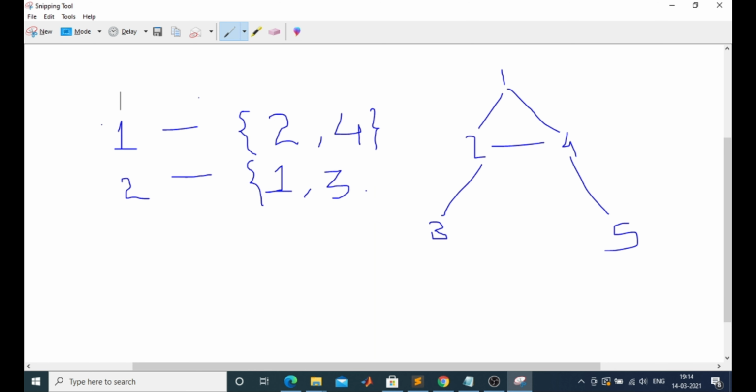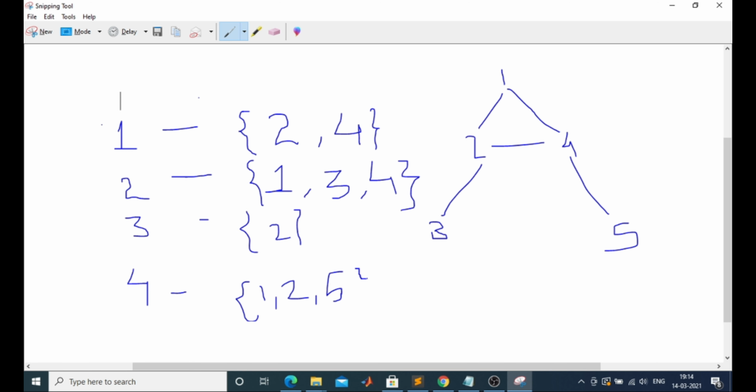3 and 4 in the adjacency list. Then comes 3. 3 is only connected to 2. So 2 will go into the vector. Then 4 is connected to 1, 2 and 5. 5 is connected to 4 only. So this is how we created our adjacency list.